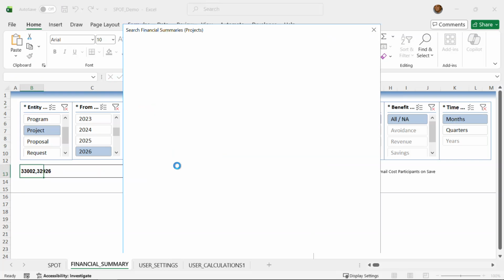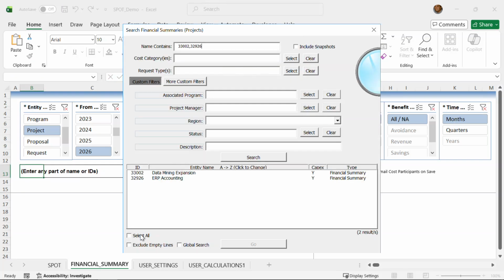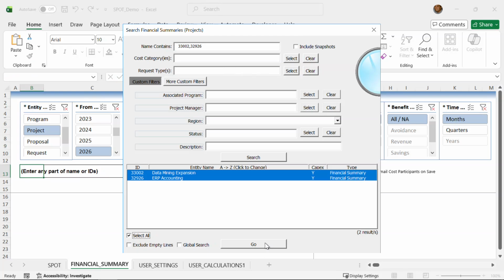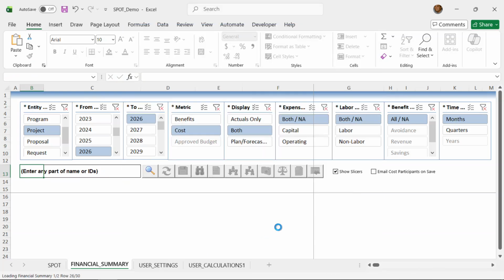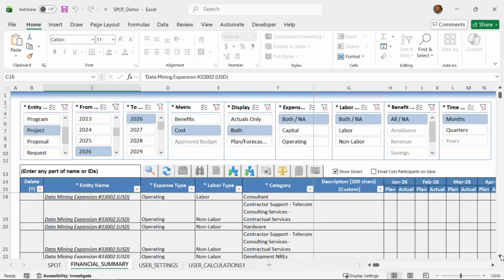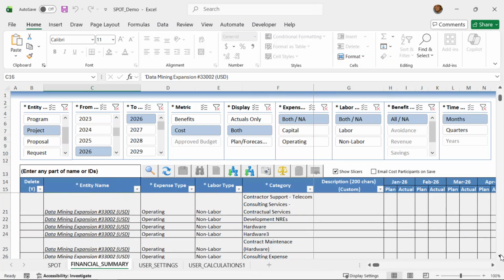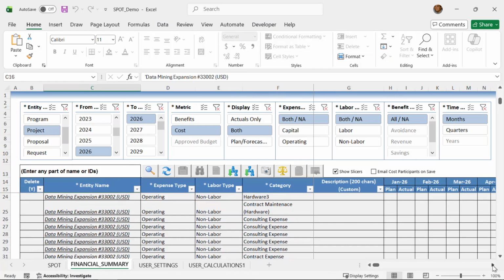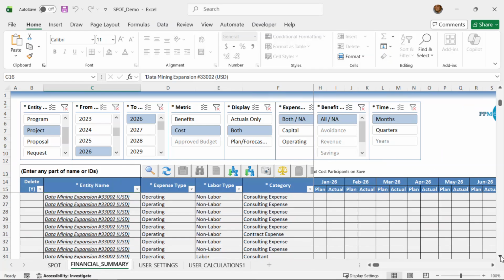Enter IDs, click on the magnifying glass icon. We'll select the financial summaries, hit go. And all the information from the financial summary line is going to be downloaded into the spreadsheet. So for our two projects, all the individual cost lines, as we scroll down, you can see there are no actuals. We're going to go ahead and populate these actuals through our configuration template and Spot.